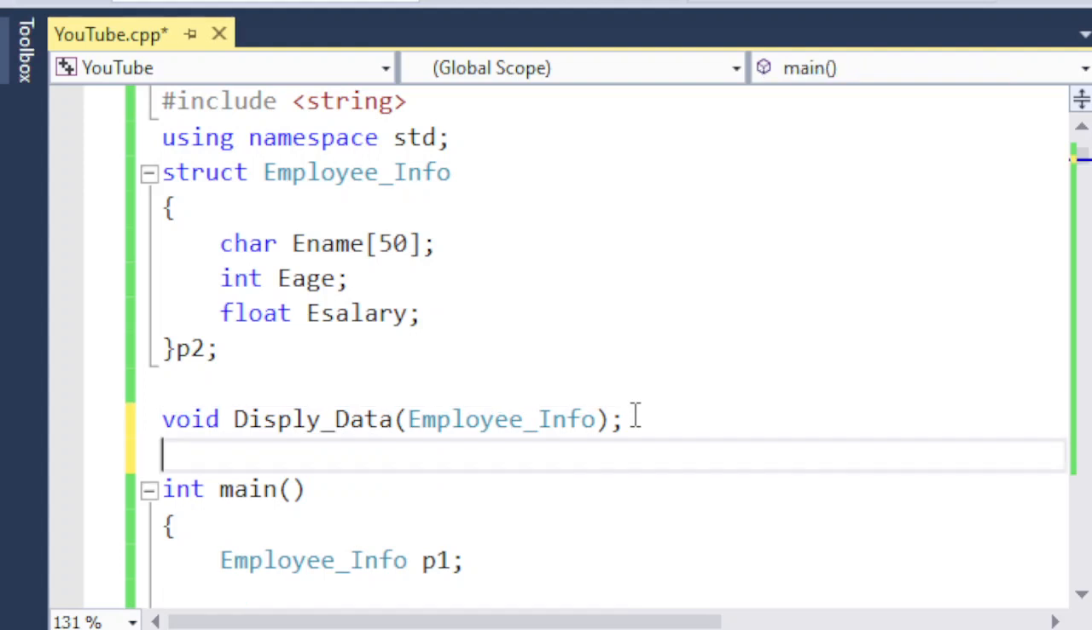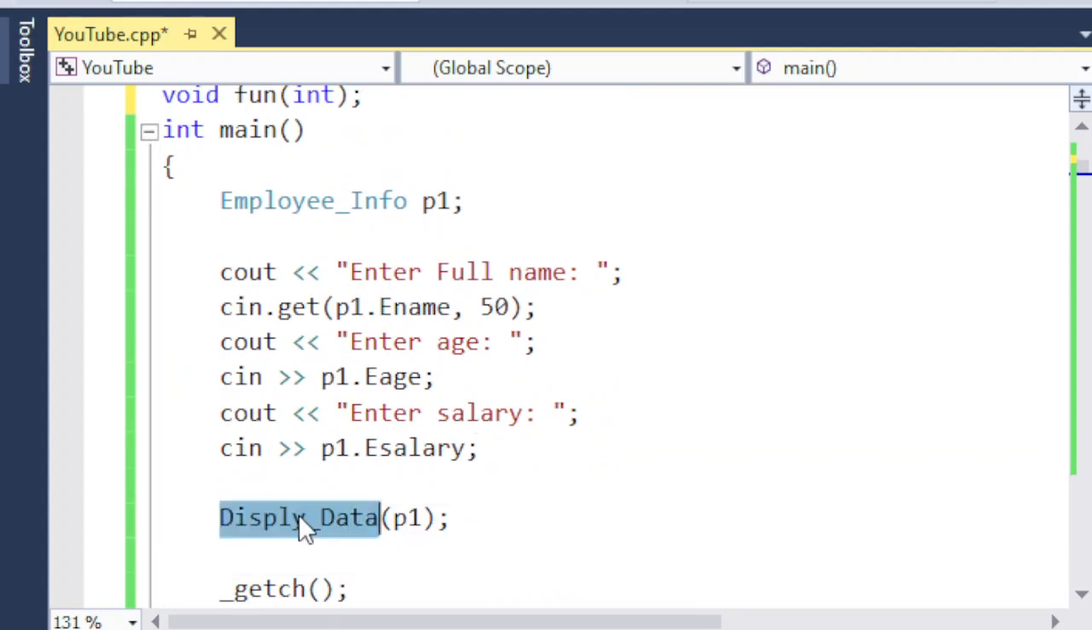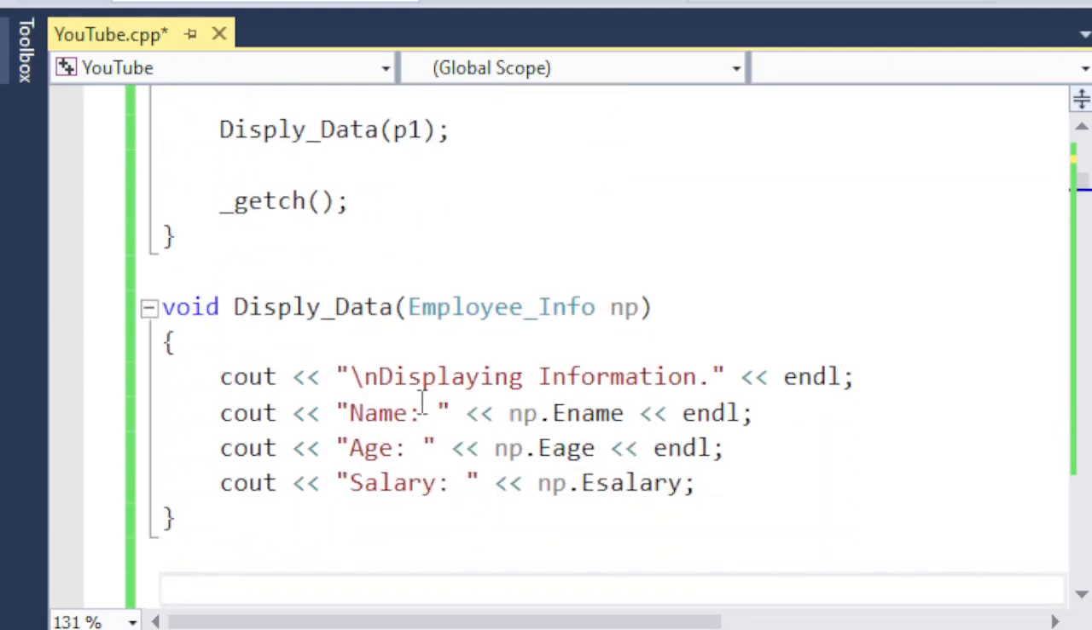If you compare this function with a normal function like func int, again this is a function prototype or function declaration which tells us that we will pass an argument to the function func of type integer. Similarly here, whenever we call the display function, we will pass a variable of the structure. So in the main function, in this display data call, we are passing a structure variable, that is p1, and then inside the function we are just displaying the data which we have entered through the keyboard.